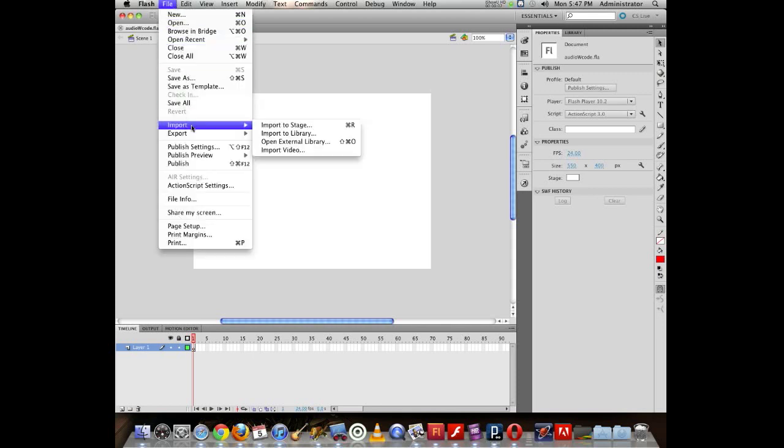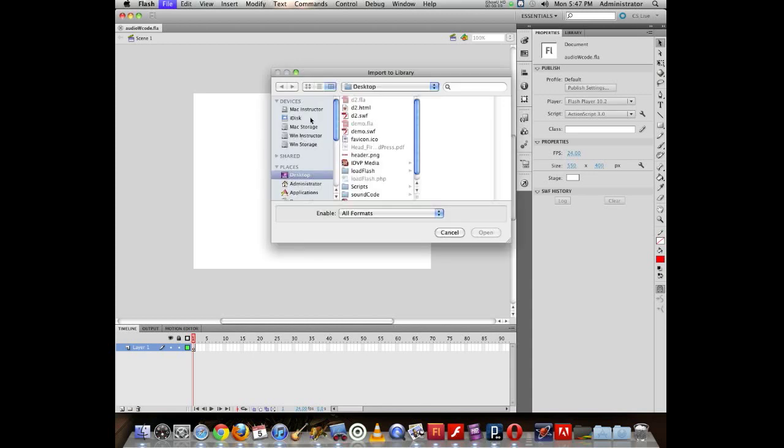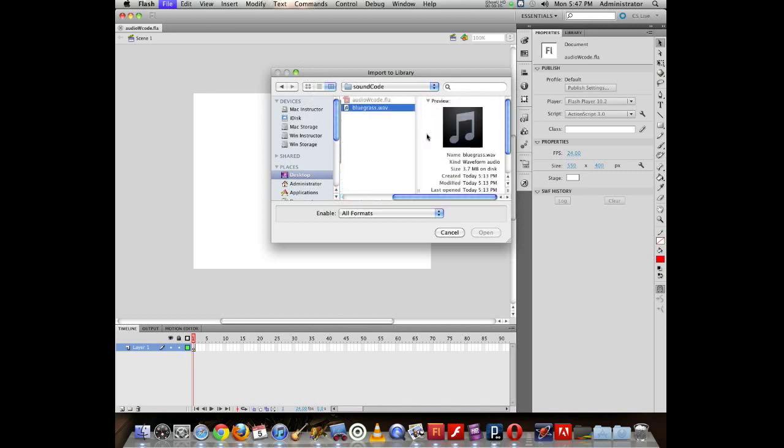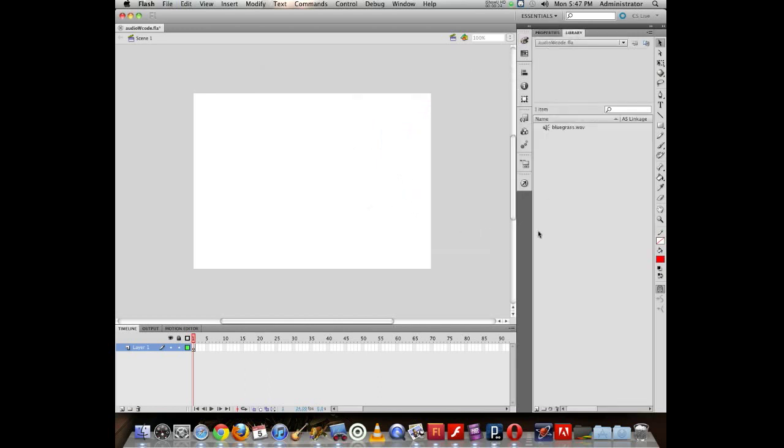So what I need to do to be able to control sound is import that sound to my library. Sound is a property of a frame, or it can be controlled by code, but sound is not something that we necessarily, it's not artwork. We don't put it on the stage or anything like that. So I'm going to go grab this 15-second sound file that I downloaded. If I look at it over here, here's the file.